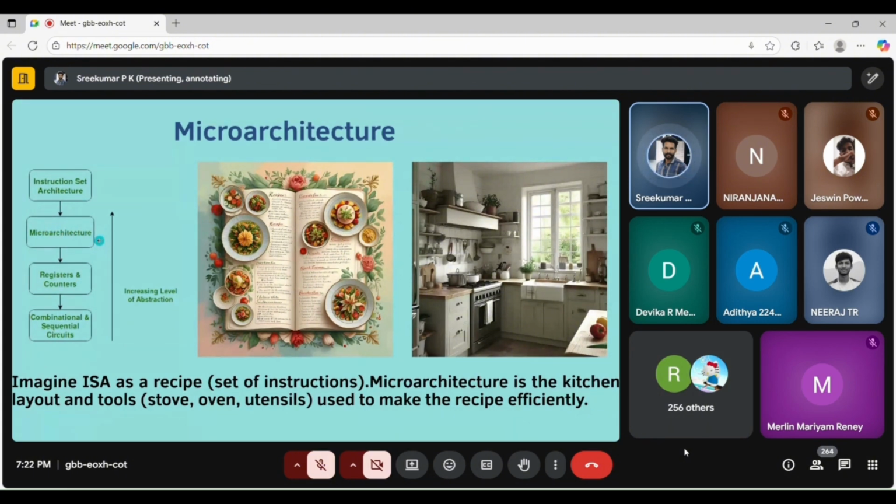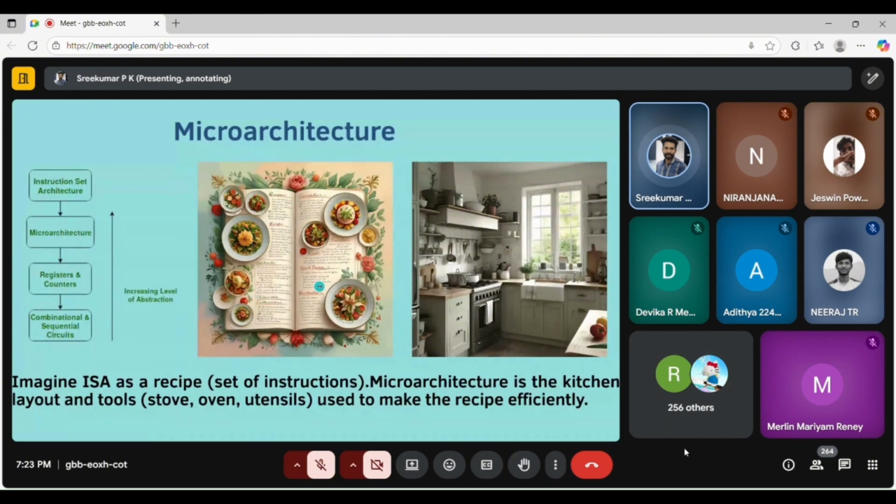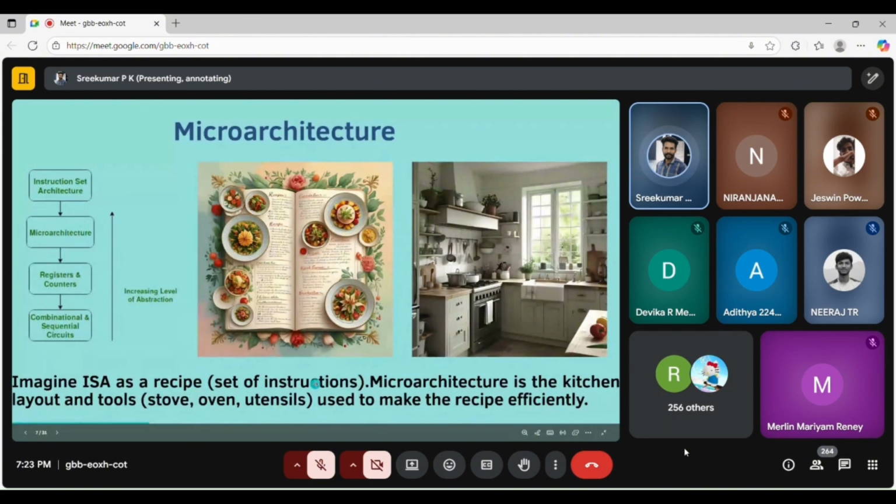These registers and counters are managed by the microarchitecture. Above that lies the instruction set architecture. So microarchitecture and instruction set architecture are connected. You can imagine ISA as a recipe, a set of instructions, and microarchitecture as the kitchen layout and tools.